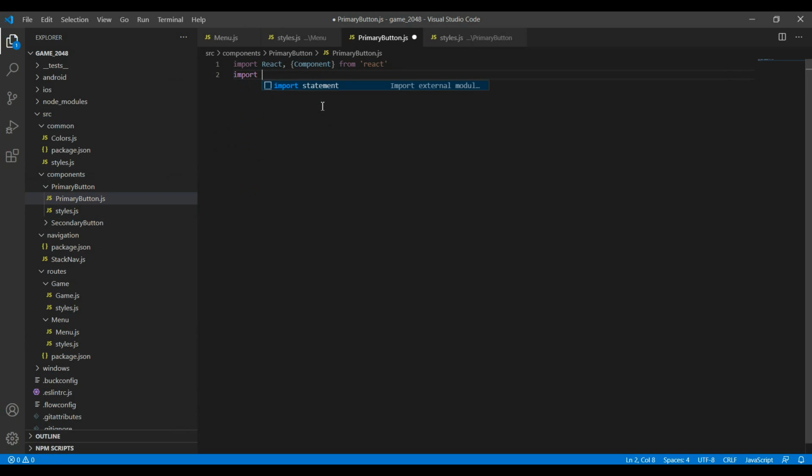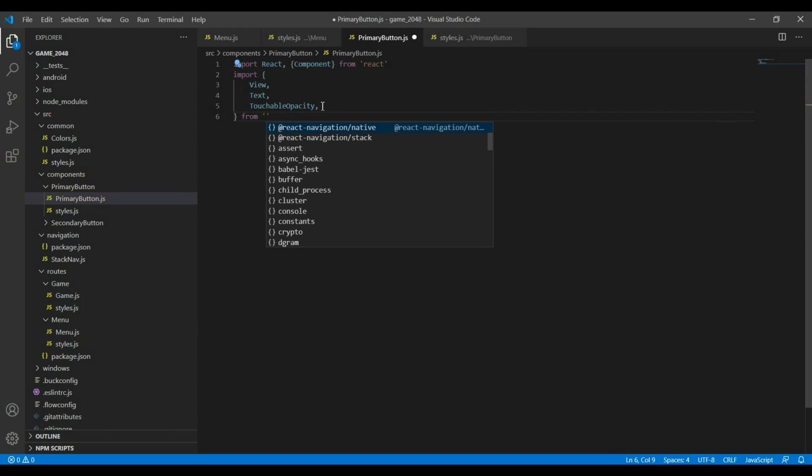I want to import View, of course. I'll need Text. I'll also need TouchableOpacity. Now TouchableOpacity is what we are going to use as our button. So that's what we are going to import from React Native.